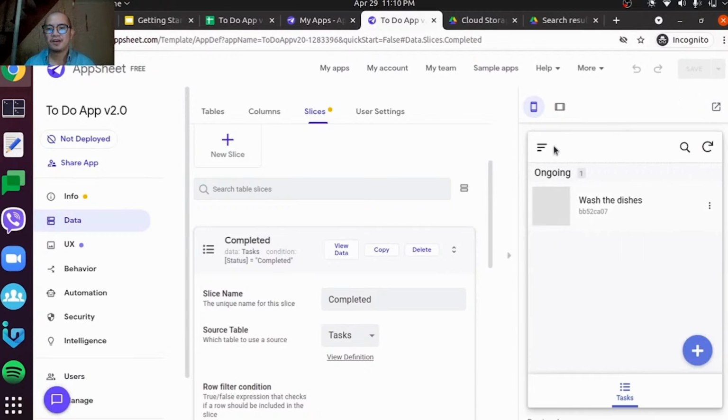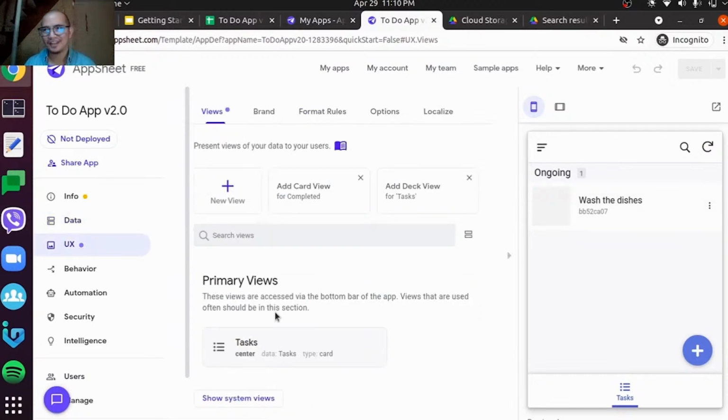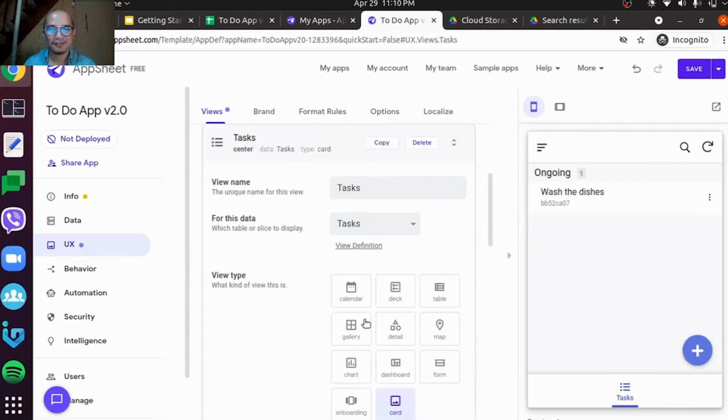Guys, tingnan nyo, ongoing yung ating status. Now, if I go back to the view, sorry, this is a very advanced topic, pero I just want you to see kung saan ginagamit yung ating slides. So, kung mapapansin nyo, yung table, yung data na gagamitin natin will be the slice, since ito yung filtered version.